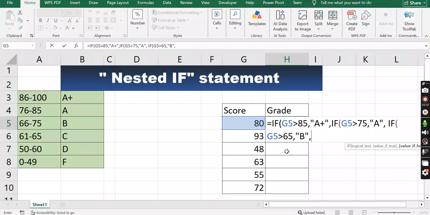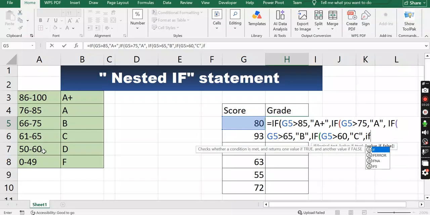What do we do next? If statement again. If that is what you're thinking, you're correct. What is the logical test? If our score is greater than 60, for C, comma, return C. And again, instead of writing the false, we are going to just write our if again until we're done.